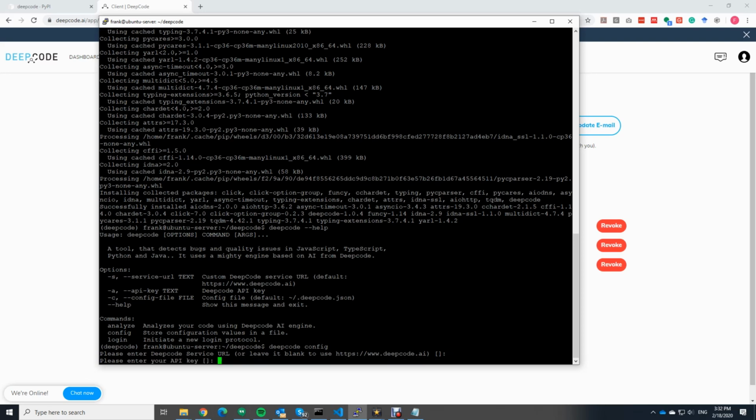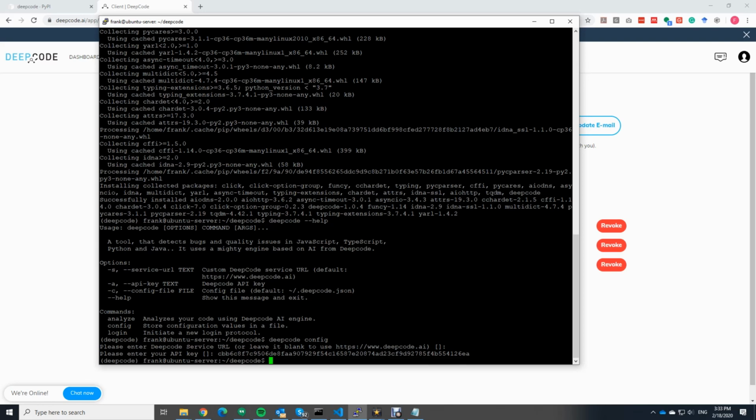And the second question it asks us is the API key. So we are simply copying the API key in here that we just generated upstairs. With this, we are not asked for the API key every time we call the CLI, which makes things a bit easier for us. Obviously, what you can see here, the dash a, we could also provide the API key in the call to the CLI command. We don't have to have the configuration.